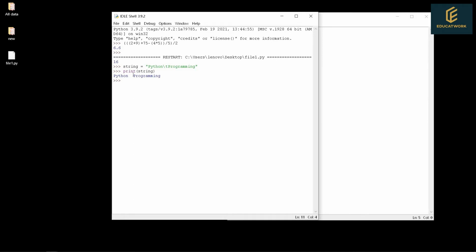Now second, new line. We use the \n new line character. A new line character is used to write the words on a new separate line. Just change it to \n: string equals Python \n programmer. And print string. It will print Python on one line and programmer on another.